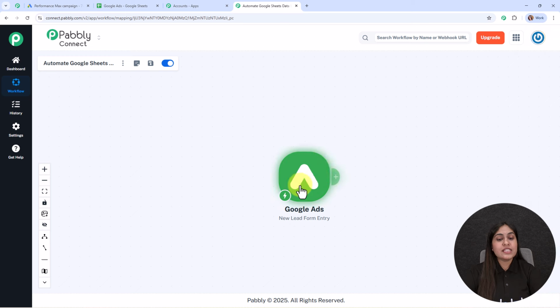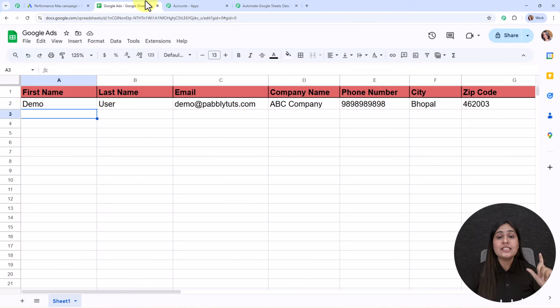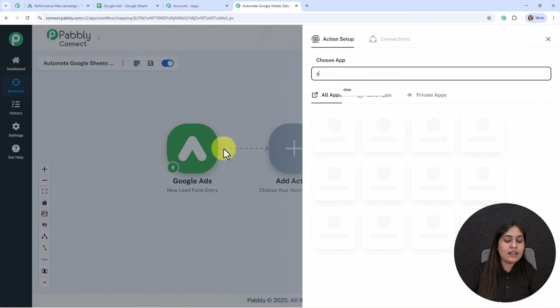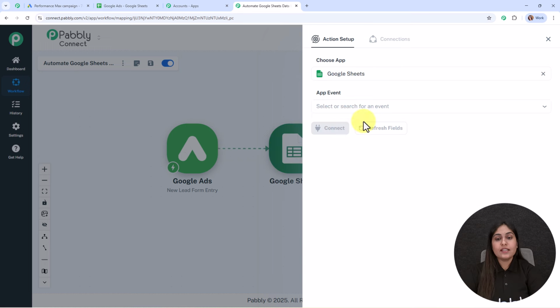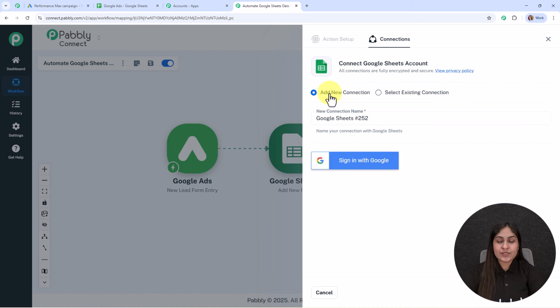So once we have received a new lead through our Google Ads, then automatically and instantly, I want to add that lead detail in my Google Sheets as a new row. So for that, we are going to add an action step over here, and here we are going to select our action application as Google Sheets. Then we are going to select the app event as add a new row, and then we are going to click on connect. Here to build a new connection, we are going to select add a new connection.